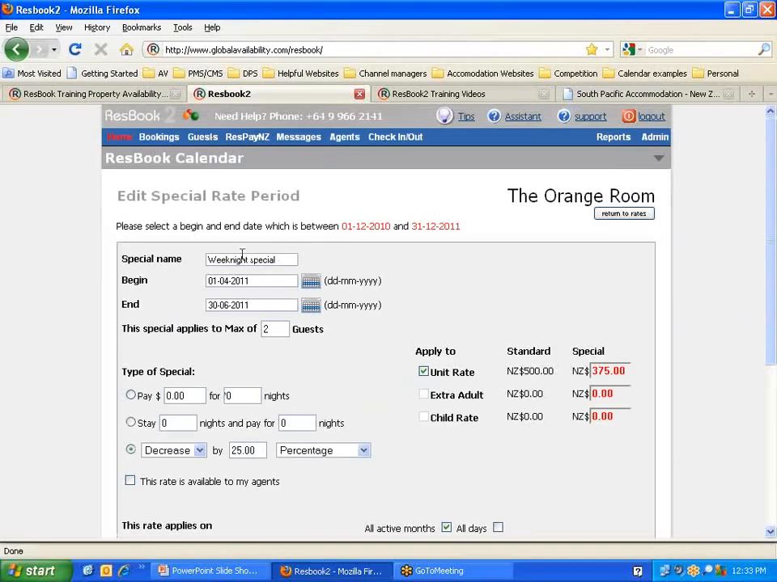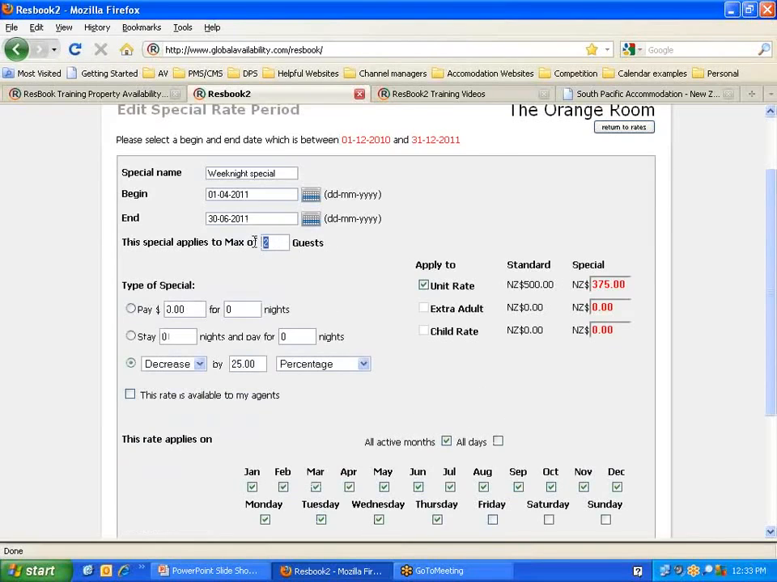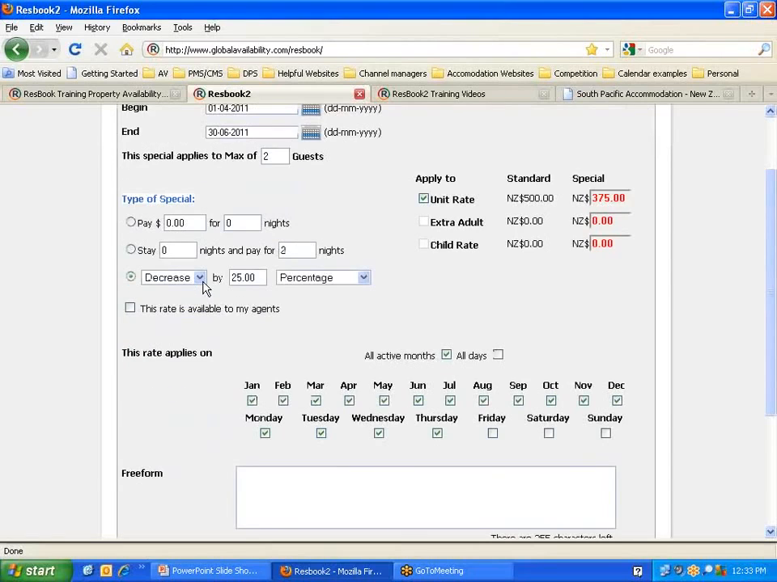So you can see that this special, which you can name here, has a beginning and an end date. Now this beginning and end date must be between the rate period that you've created that special for, as illustrated up above the grey box here. You've got a maximum guest number that needs to be applied there, and there are 3 different types of specials that can currently be set up.